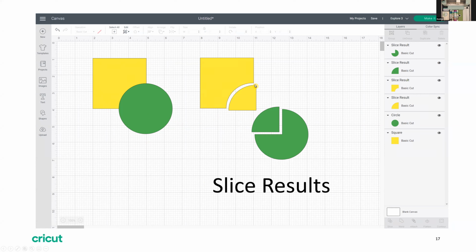takes that circle overlapping piece, that portion of the circle that was overlapping, and adds a cut line into the square shape. And also where it was underlapping, the square was underneath the circle, it cuts the square shape from the circle shape. It gives you the cut line here. And that's what separates the pieces from the square and the circle.